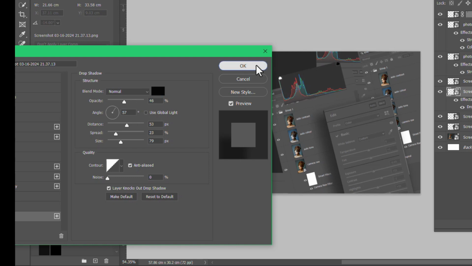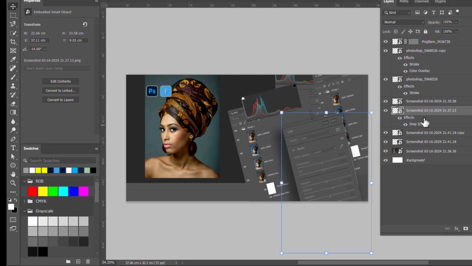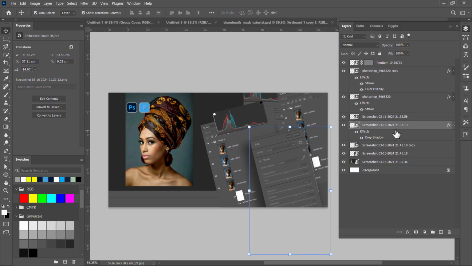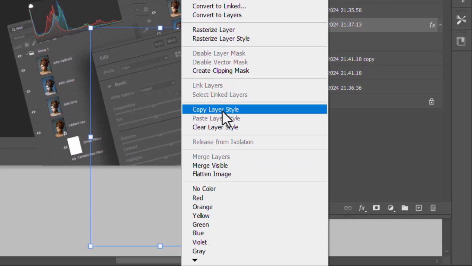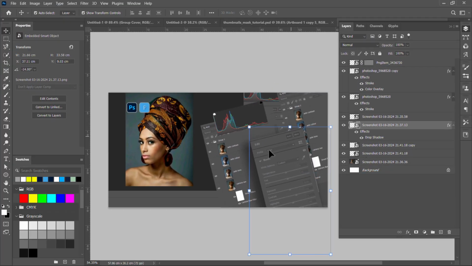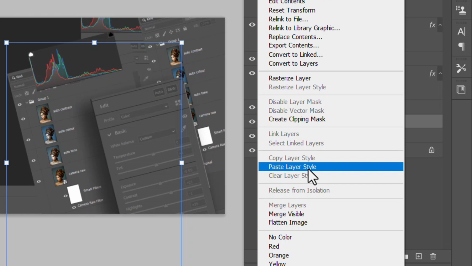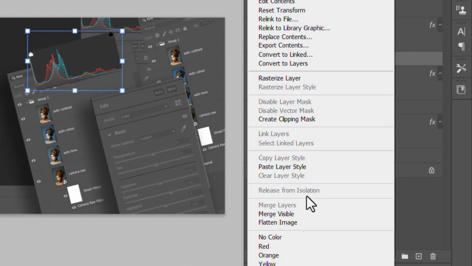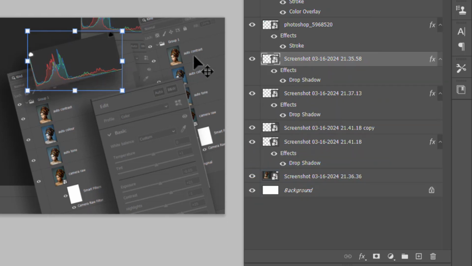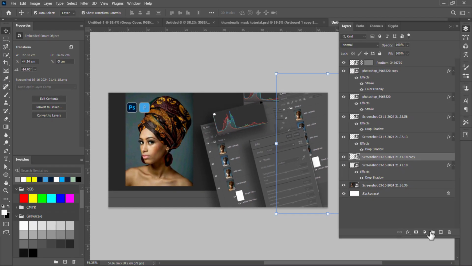Okay, so let's click OK, and now we're going to take this drop shadow and add it to all of the other panels. So let's right click and say copy layer style. Once you copy layer style, now you can paste it on another layer. So let's select this, right click and say paste layer style, and that shadow is going to be pasted. Let's take this one, right click, say paste layer style, and for this last one, we're going to add a blur.